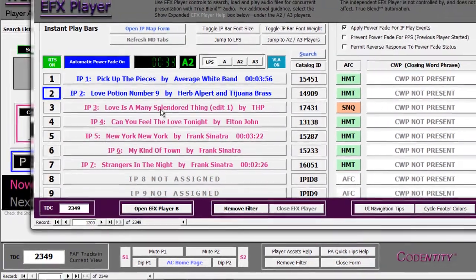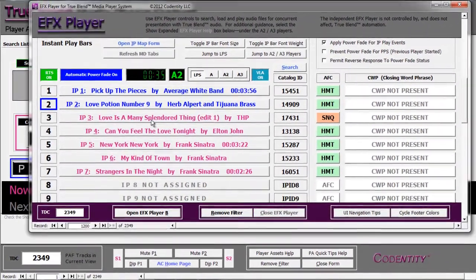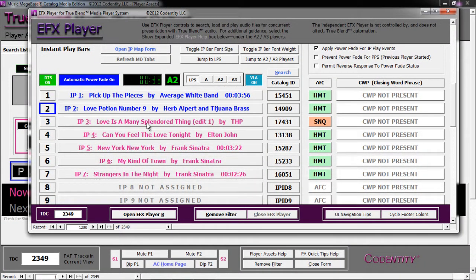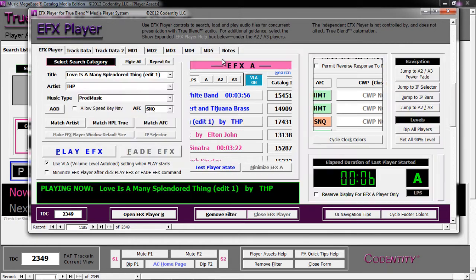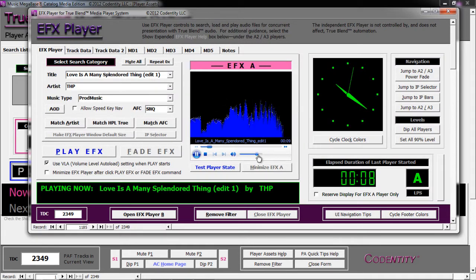Let's get ready with the next track. Let's imagine that the bride is ready to toss the bouquet to all the single ladies. I click IP bar 3. I click Jump to LPS, and since Effects A was open, the logic went from A2 to A, and I reduced the audio so we can speak.